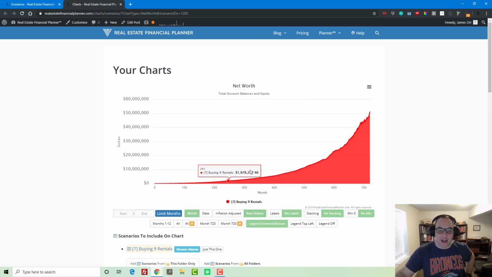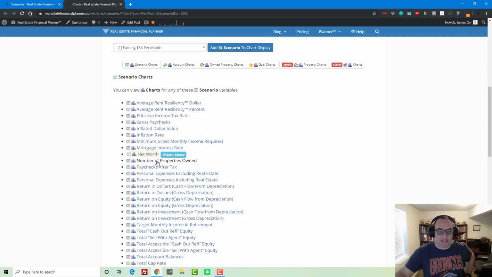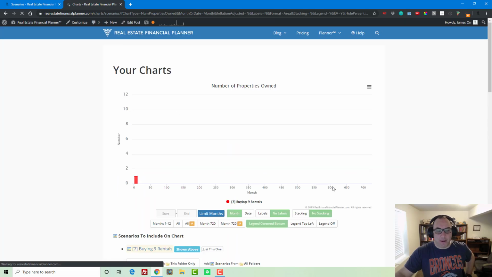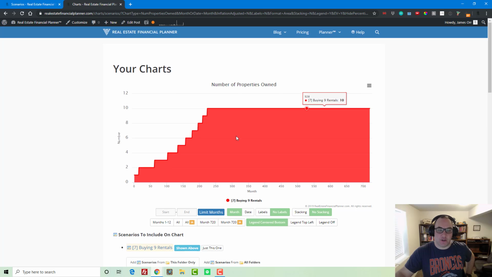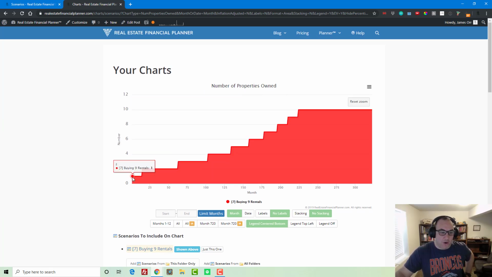Remember before, our net worth would go up and then it would come back down? That didn't happen when we bought some rentals. Let's see what's going on here. Number of properties owned. Ooh, this is interesting. I'll zoom in a little bit. It shows you bought your owner-occupant property right off the bat, but you didn't have enough money. You didn't have 20% down, which for a $200,000 property is 40 grand. You didn't have the 40 grand saved up to buy your rental, so you had to wait.